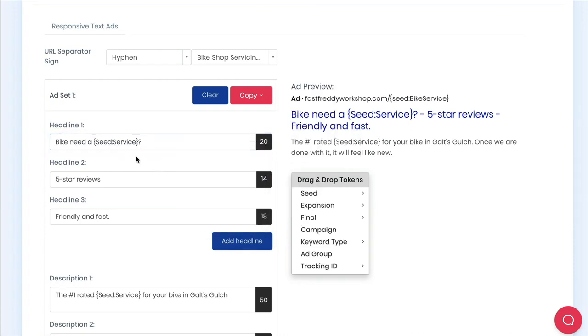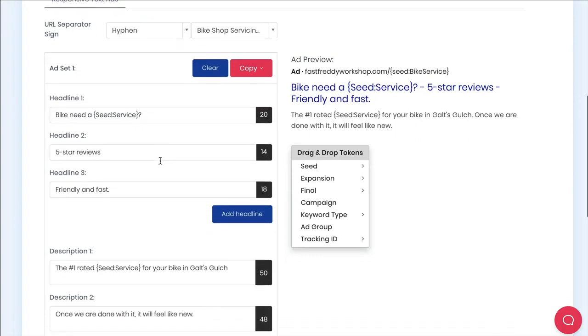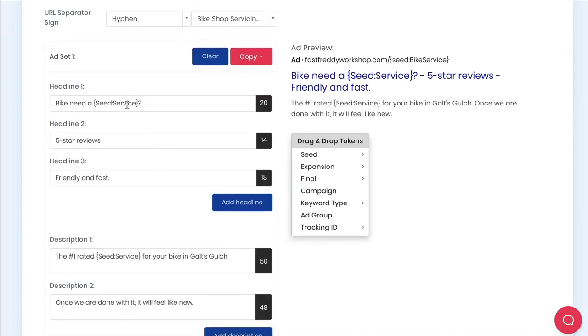I'm going to load in an ad I wrote earlier, so you don't have to watch me typing the ad out. A few things to note. You'll see I've used the seed token for the title case.